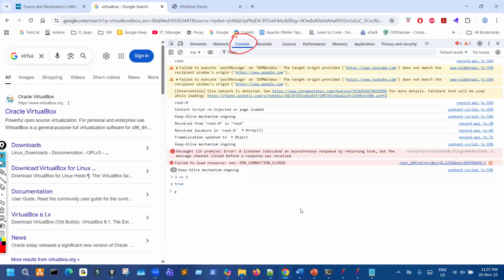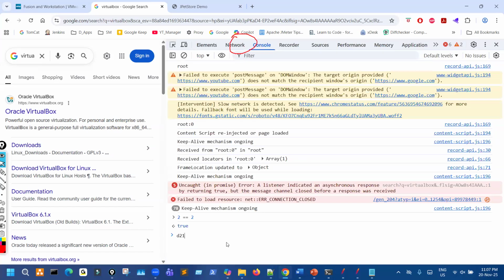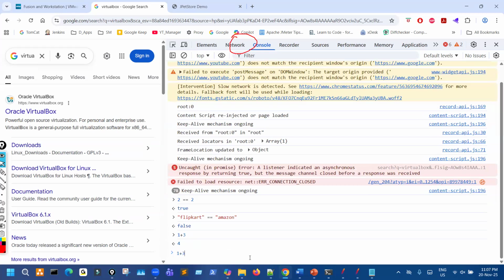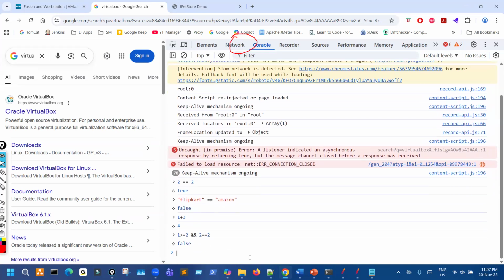Nowadays so many things have come, but suppose, ABC equal to ABC string, so it's true. But if I write Flipkart equal to Amazon, it's false, right? Actually, this I have already written, it is coming from there. 1 plus 3 is 4, right? So this console is a kind of tool where you can write multiple conditions.